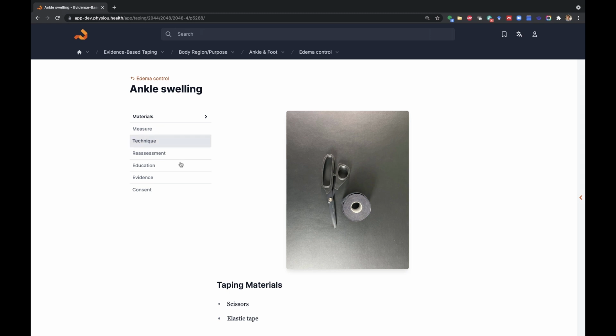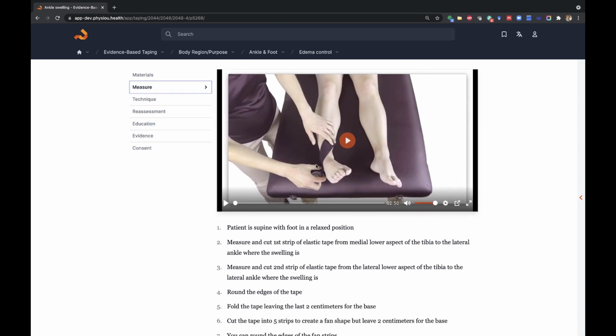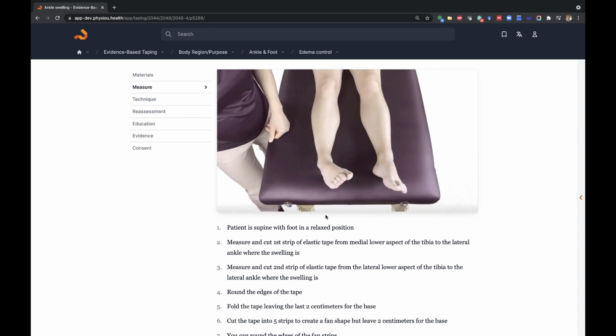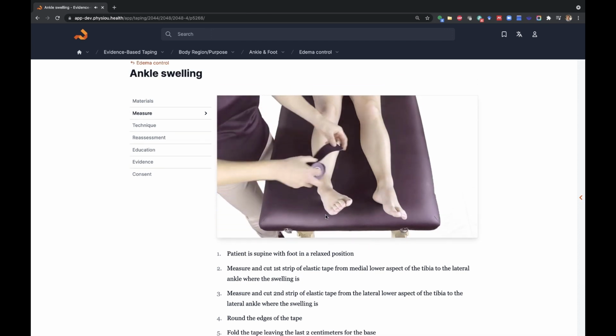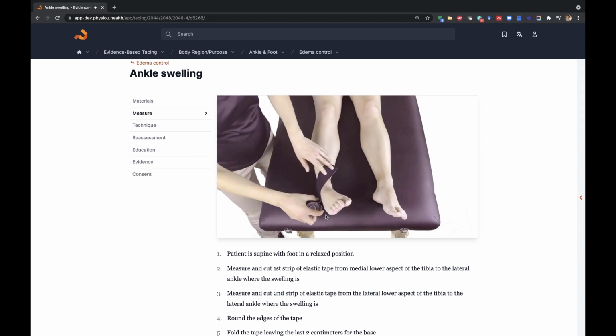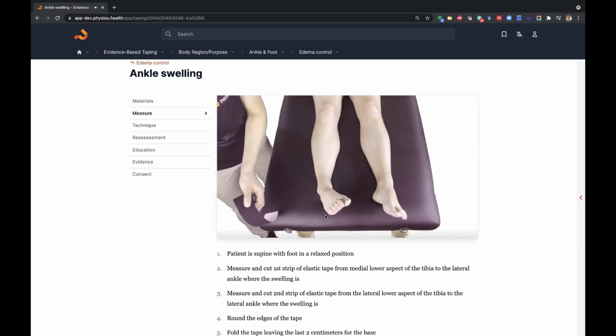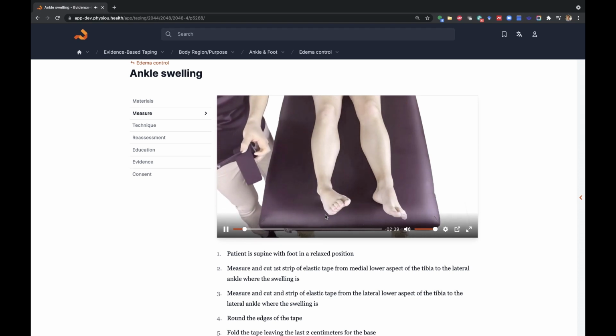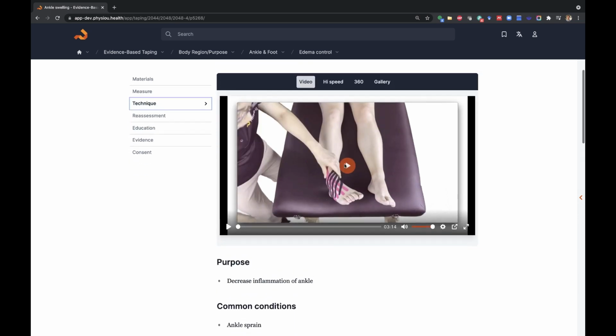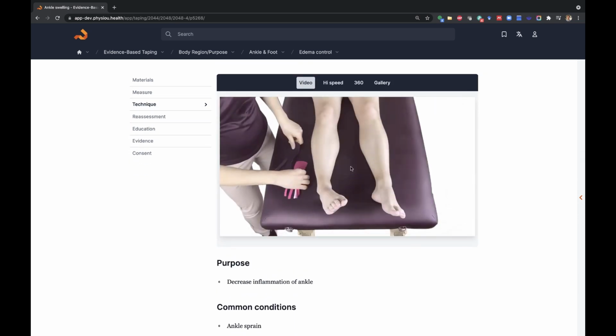So here under materials, you'll see the different types of tape, the scissors that you will need, a short educational video about how to measure the length of tape that you need. Patient is supine with a foot in a relaxed position. Measure and cut first strip of elastic tape from the medial lower aspect of the tibia to the lateral ankle where the swelling is. To learn about the actual taping technique, there is a narrated recording.